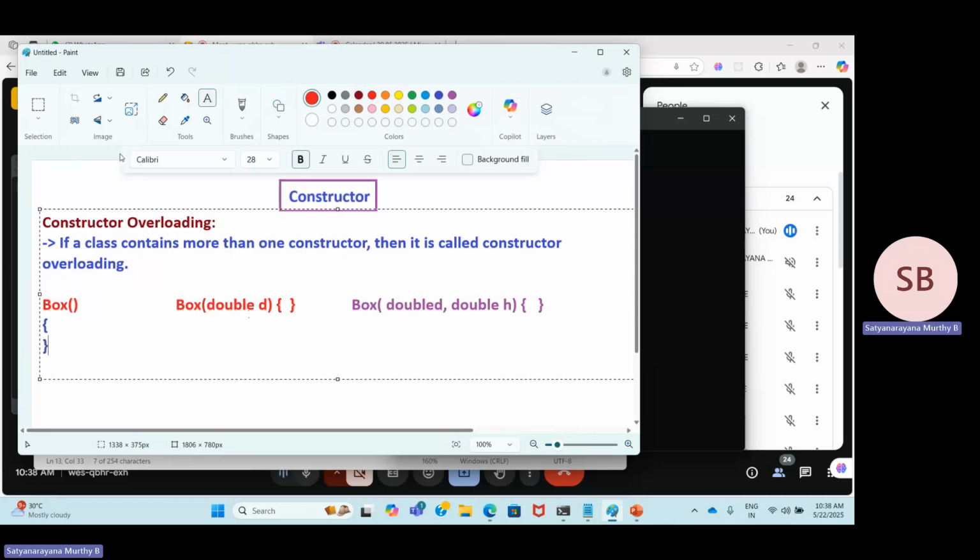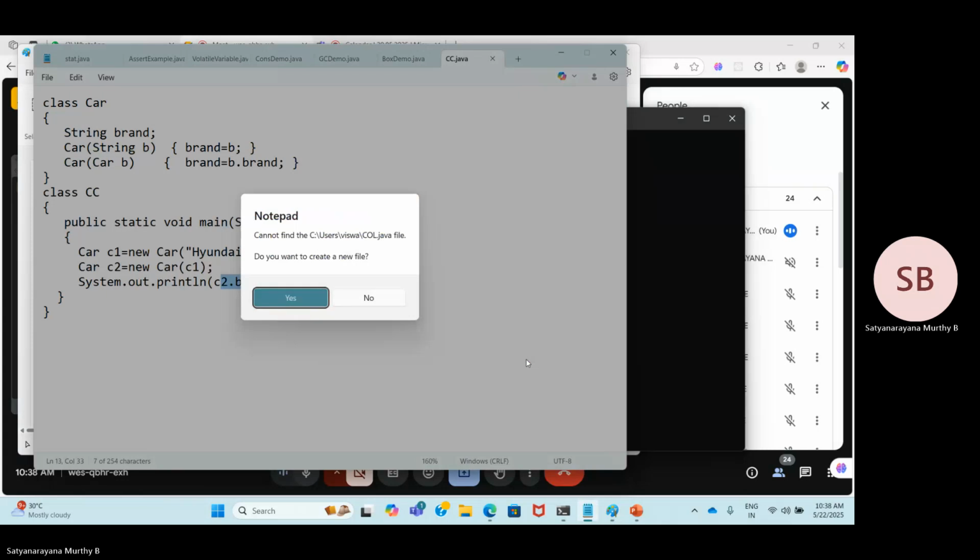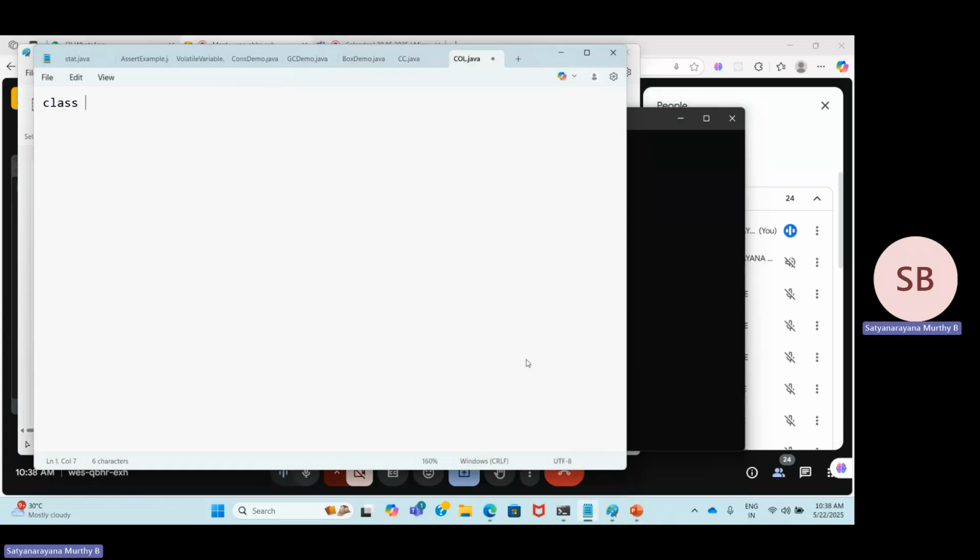So let us take one example to illustrate the use of constructor overloading. Take one notepad file, constructor overloading Java. Let us take a class, same example, this Box example you can take. So double height and width and depth. And first write one default constructor Box.